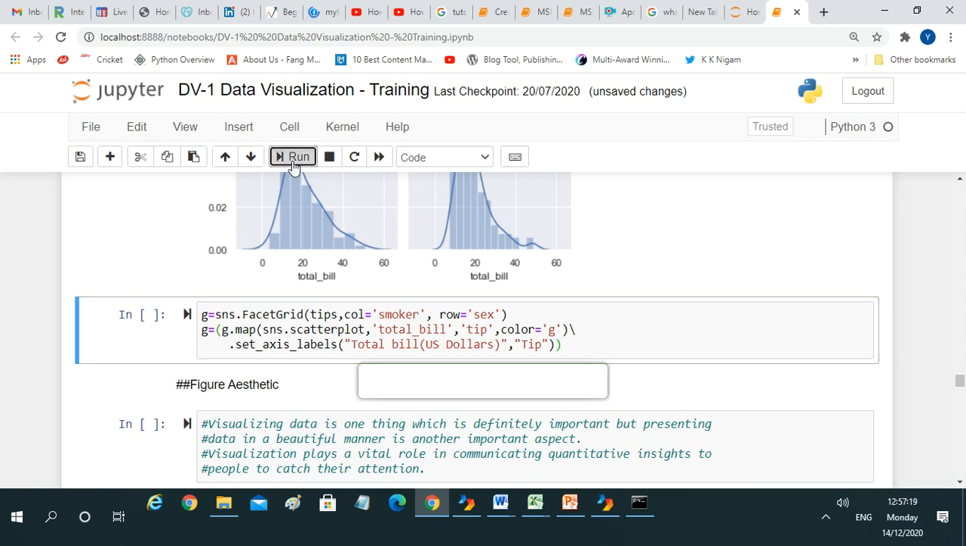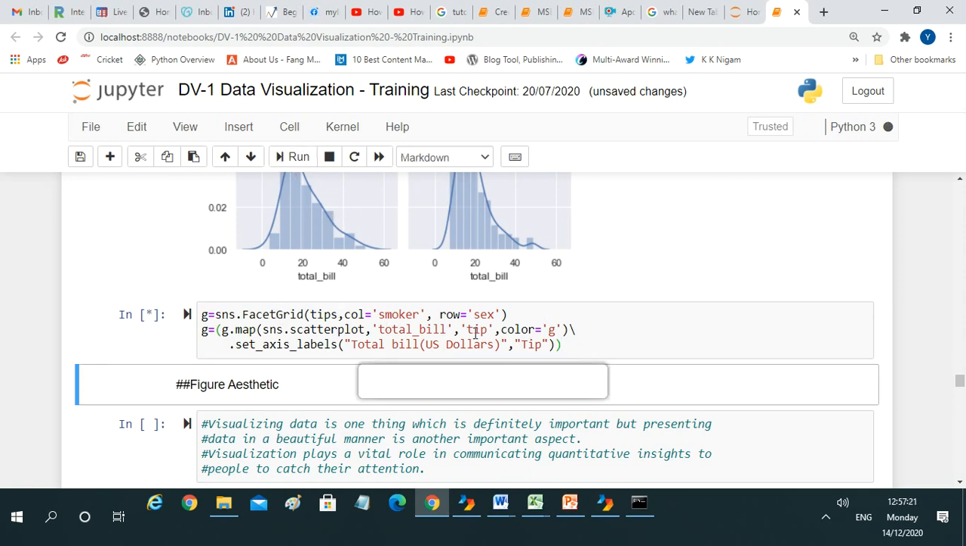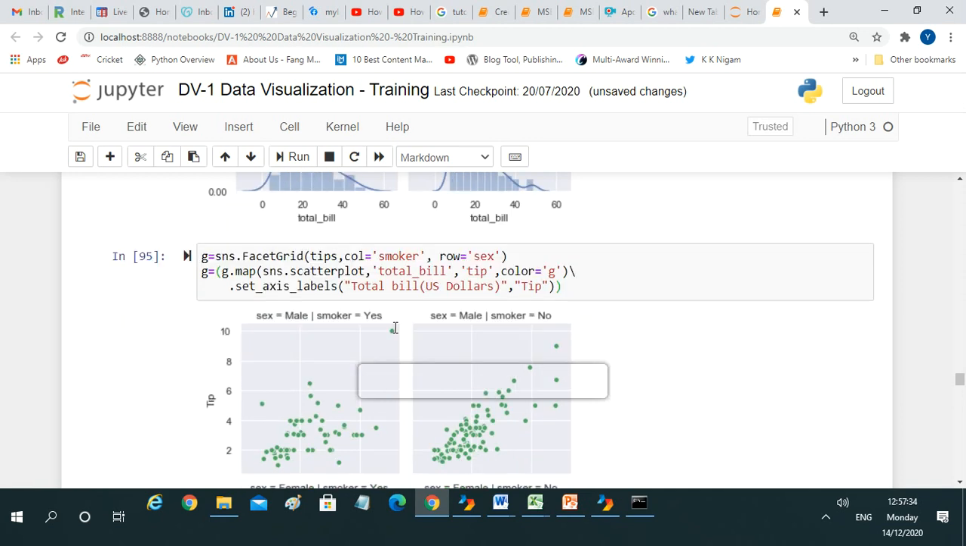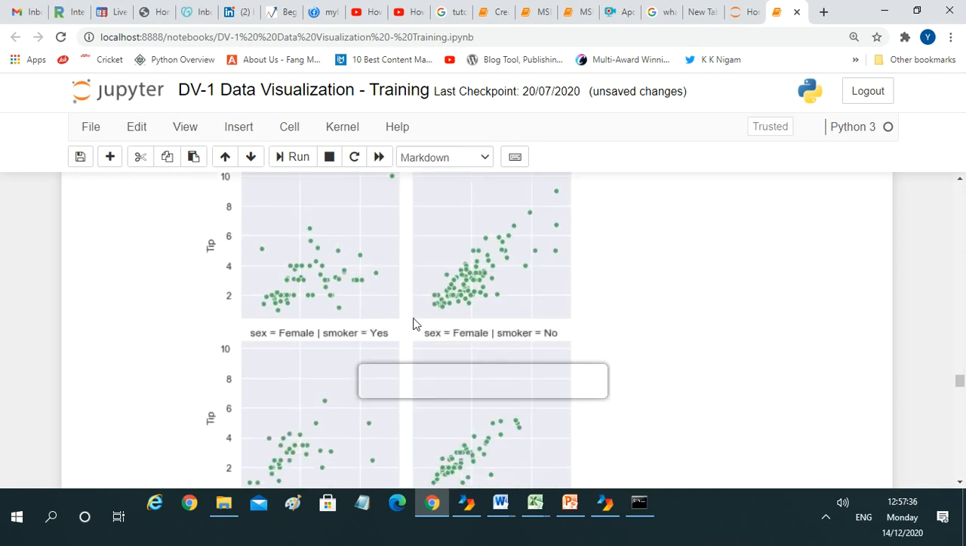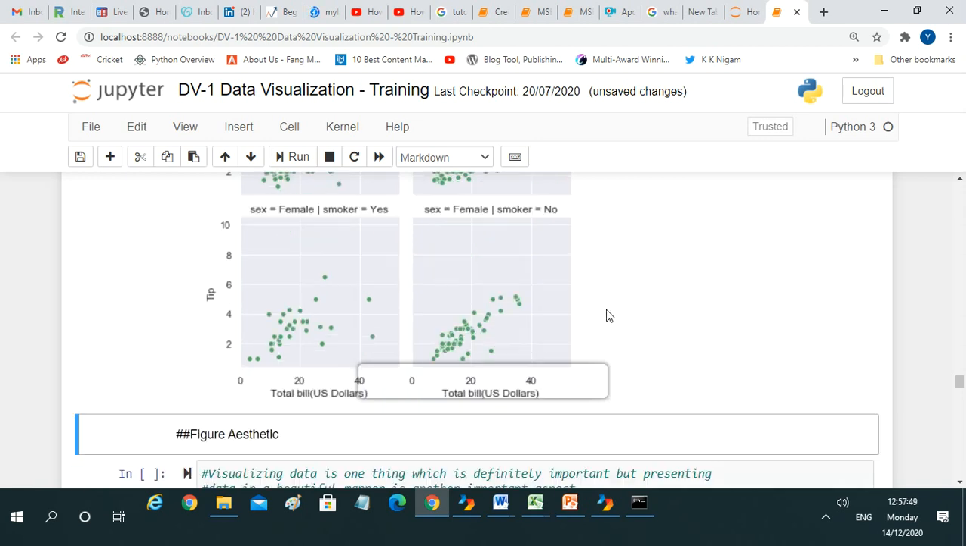Now here again you can see the facet grid between smoker and sex, that means whether it's male or female, what type of guests or customers are coming there, and what is the comparison between the two. Here you can see the spread of the graph, it is slightly scattered, slightly heading towards one direction: sex female, smoker yes; sex female, they are not smokers. So that is what the difference is.